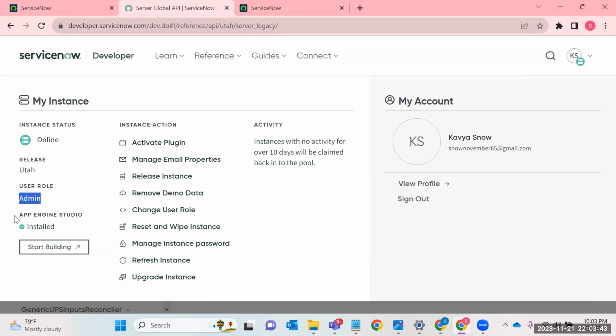Coming to this App Engine Studio, if you want to build any app engines, nothing but applications on your ServiceNow for mobiles, then you can use this App Engine Studio. So far we are not going to cover App Engine Studio related stuff in our course, as we are concentrating completely on the admin, development and integrations of ITSM related. ITSM stands for information technology service management.